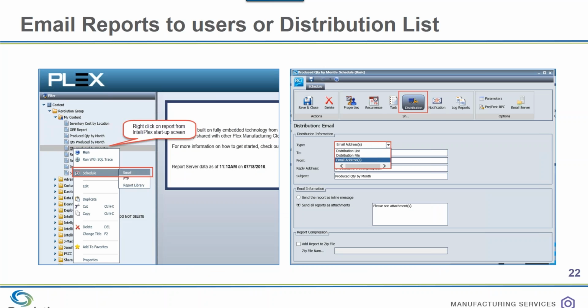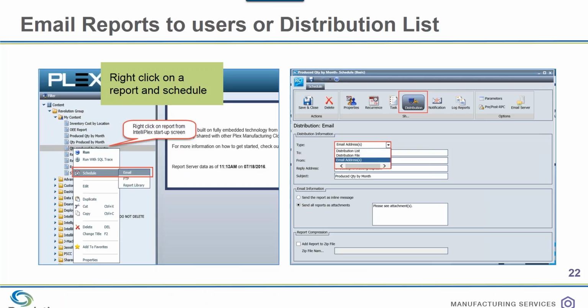All right, now I'm happy with my report, and I want to maybe share this with either my managers or my other staff members. The tool gives you the ability to email the reports that are created within the Intelliplex out to a distribution list or specific email addresses. So I right-click on my report out in my main startup screen and say Schedule, and then I choose my distribution box in the center of the pop-up that comes up, and I can enter in my information either on email or, like I said, a distribution list.